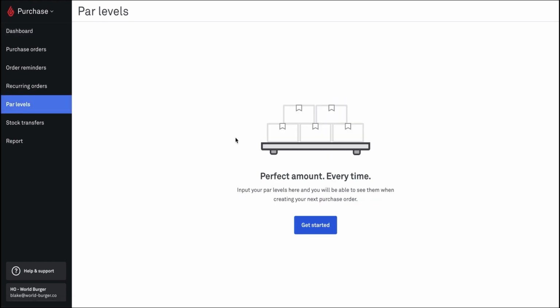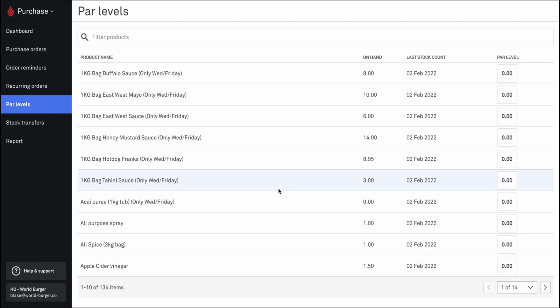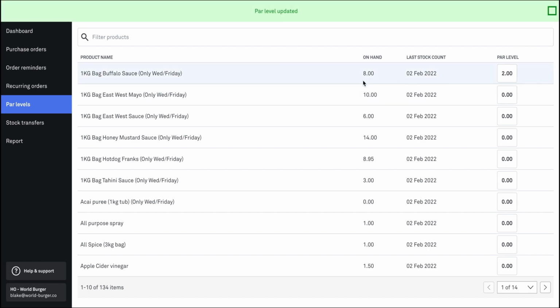So in the par levels, we can actually set up what we should have on hand. So again, this is all dummy data. But for example, buffalo sauce. So we know that we're going to sell 5 a week, but we're ordering on Wednesday and Friday. So therefore we'd say, okay, we need to make sure that at all times we have 2 of those. Now you can see that we have 8. So having those 2, it won't tell us that we need to order until those 8 are gone.